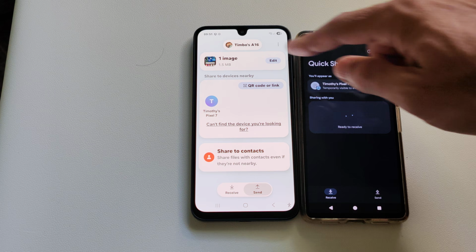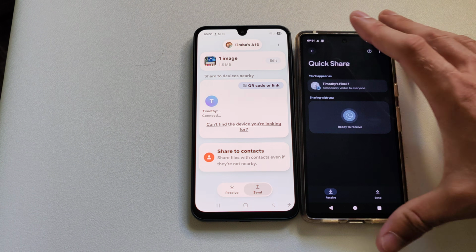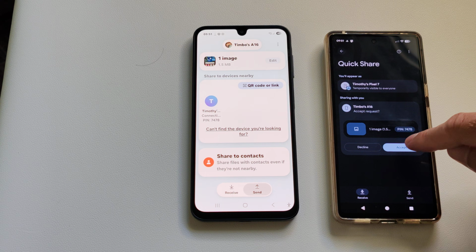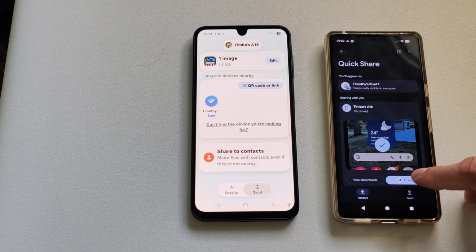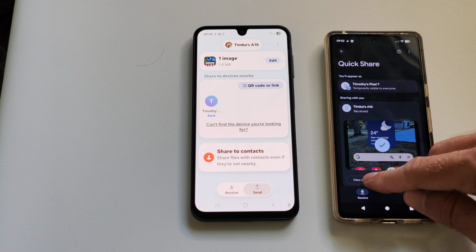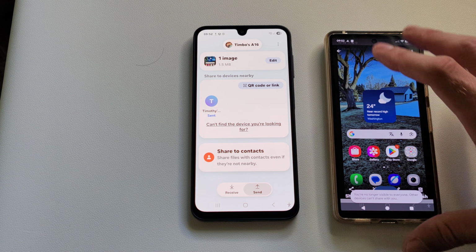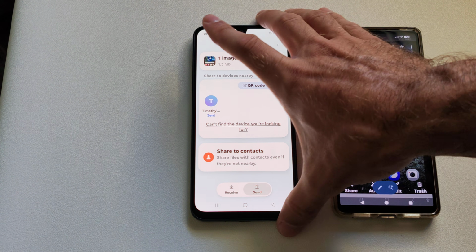Here's my Pixel 7, so let's tap that. Now it's connecting, and then we can accept the image right here. And then you can open up, or you can view it in your downloads. Here it is. So very easy to send this via quick share.